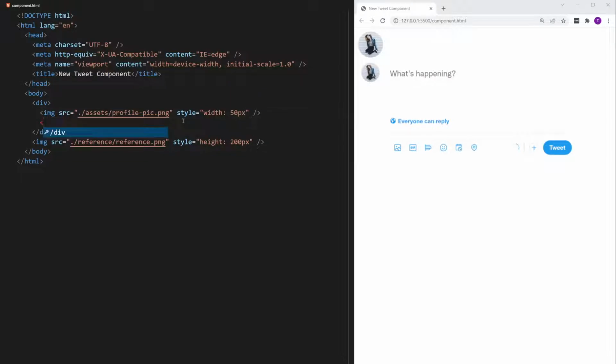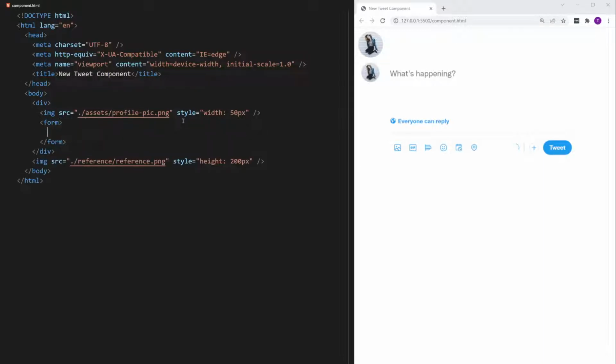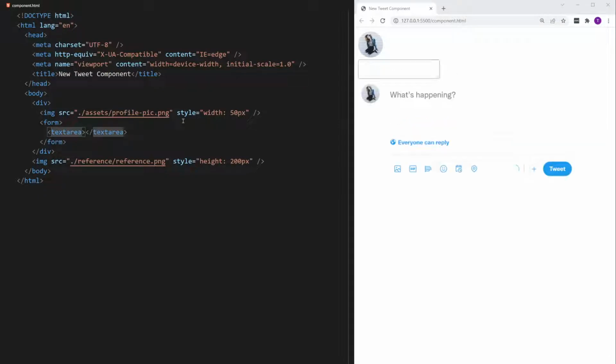Then I'm gonna do a form on the right hand side to contain all the elements to the right, and this will contain the text box and all the buttons. So let's start with the text area, and we can add a placeholder for that to say what's happening.